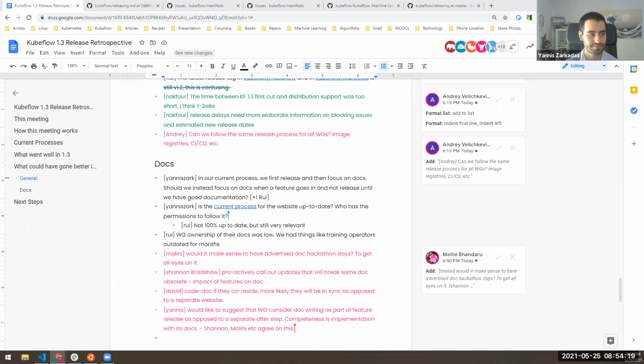Going once, going twice. The only last piece on docs is that I think there is a recognition that there is a user responsibility to help with the documentation, and that the open source documentation may be less than a curated version of documentation from a package distribution.